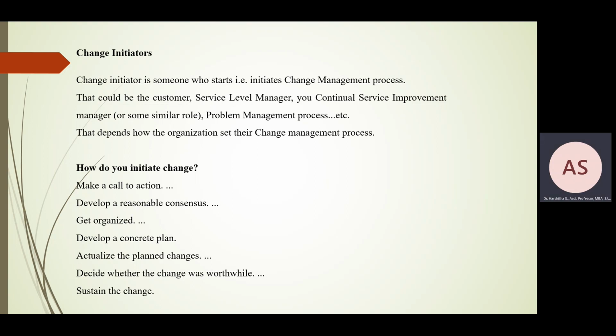5 steps to successful change. Acknowledge and understand the need for change. Communicate the need and involve people in developing the change. Develop change plans. Implement change plans. And then evaluate progress and celebrate success.